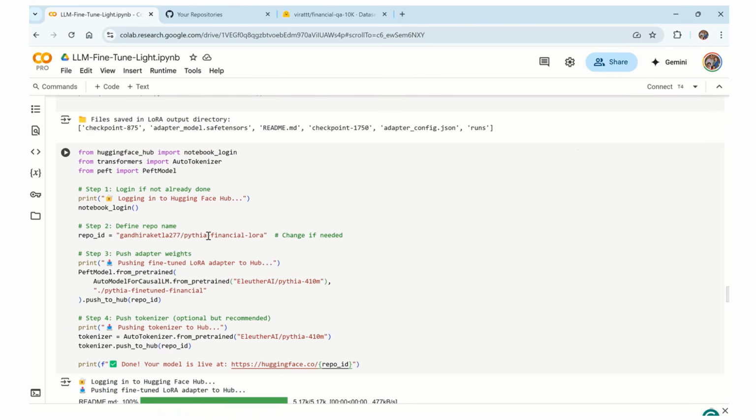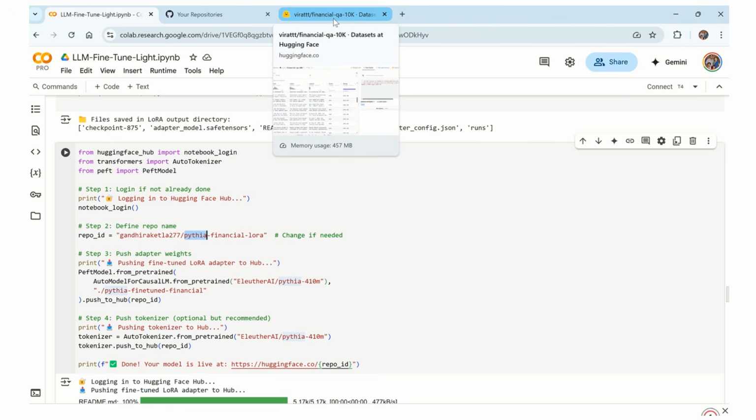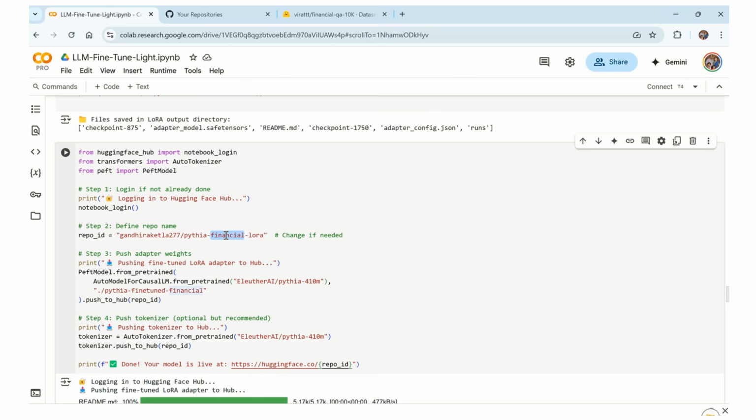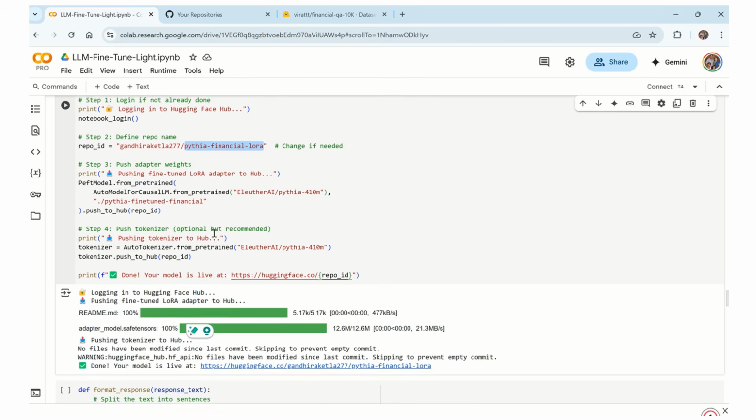For example, in my case, I have actually pushed this model to Hugging Face. So even if you want to reuse this model as it is, you can go to Hugging Face and, using this path, you can get this fine-tuned model. The Pythia Financial LoRA is a model which is fine-tuned on the 10K data from all the SEC filings, right?